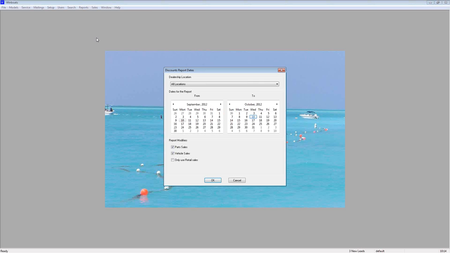Discounts is a fairly new report, and it shows all of the discounts anybody put on a work order, invoice, or boat sale. You can obviously use just part sales, which is service, over-the-counter part sales and work orders, or vehicle sales, which is all your major units. It's done by date range, and if you include only retail sales, that does not include warranty or internal.